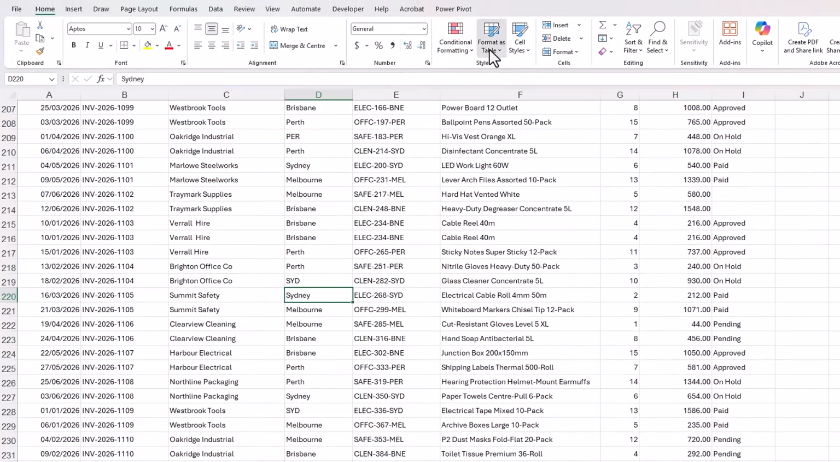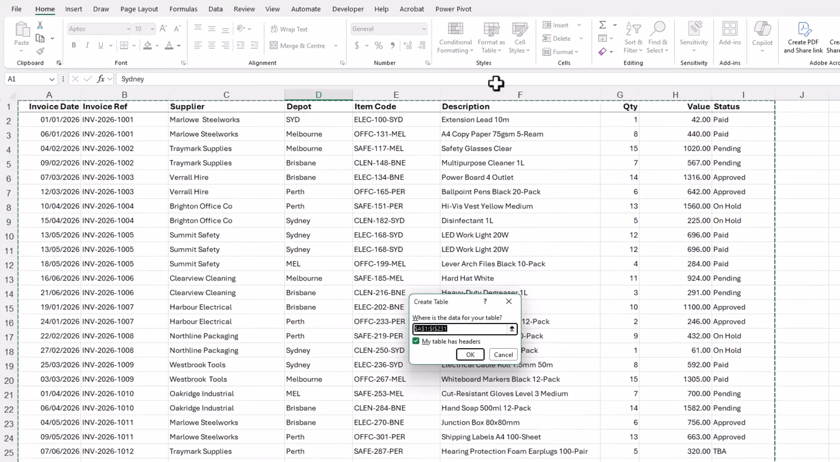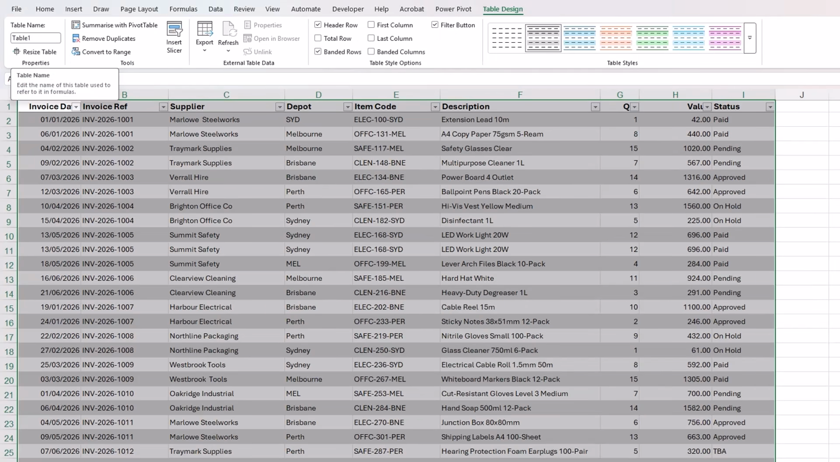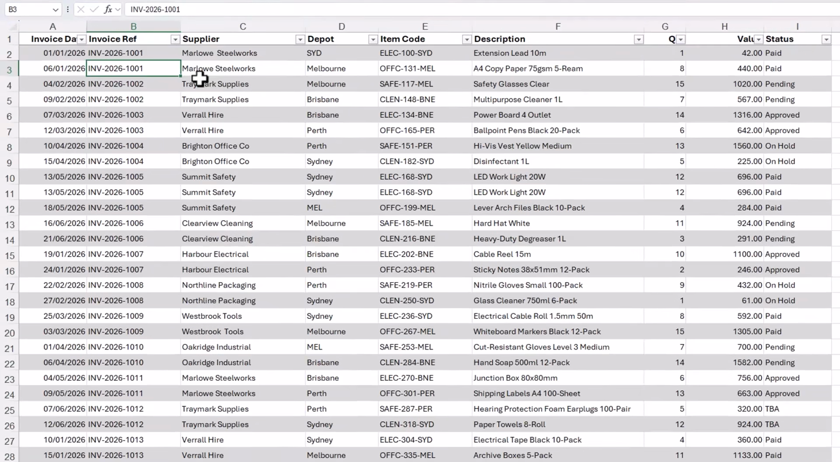Now I can go to the Home tab, Format as a Table. I'm just going to go with this light style. It's detected that my table has headers. Click OK, and we can see the table name is Table 1. We can rename that Invoices. And this will just make it quick to reference and update any reports or analysis that I link to this data.